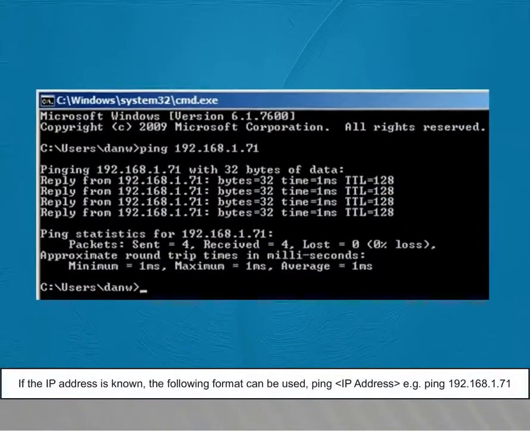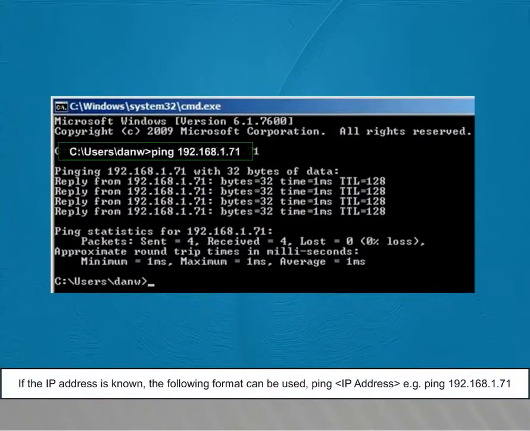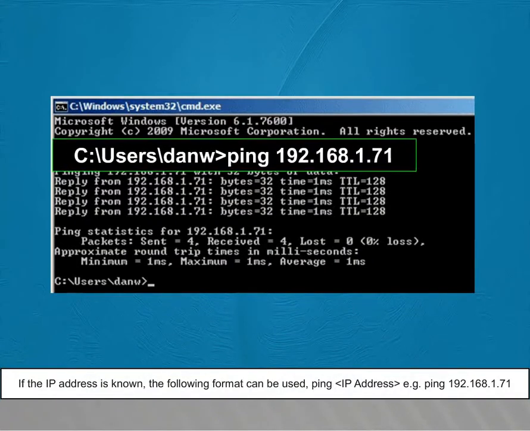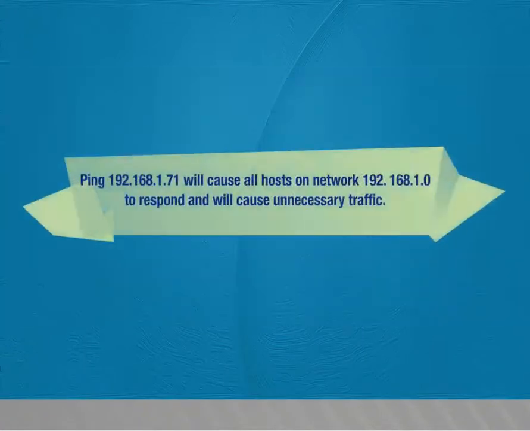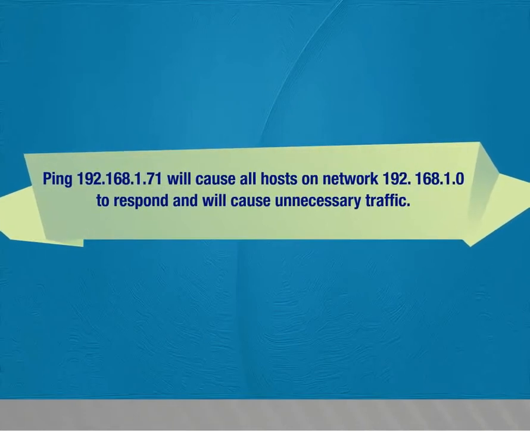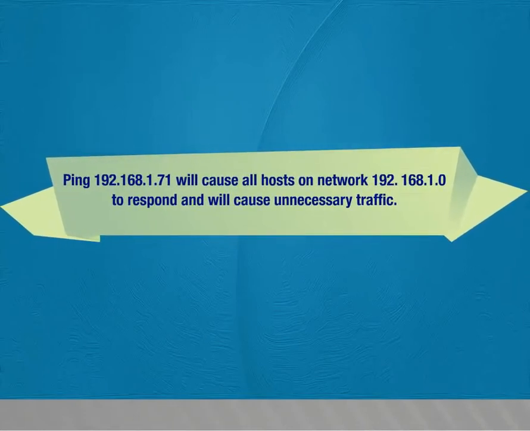If the IP address is known, the following format can be used: ping IP address, for example, ping 192.168.1.71. Ping 192.168.1.255 will cause all hosts on network 192.168.1.0 to respond and will cause unnecessary traffic.